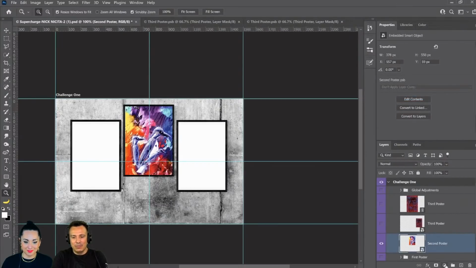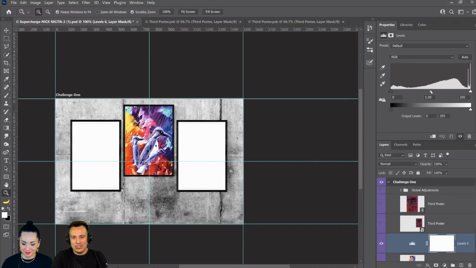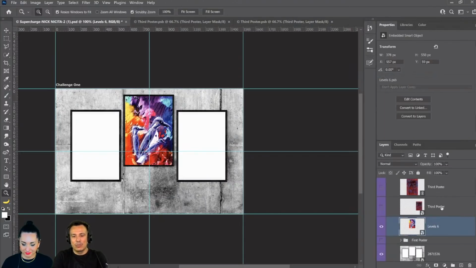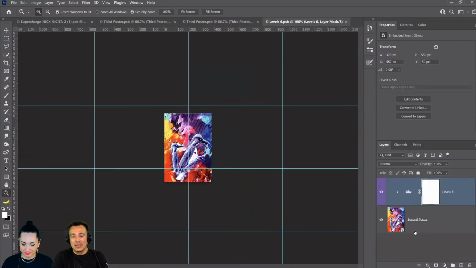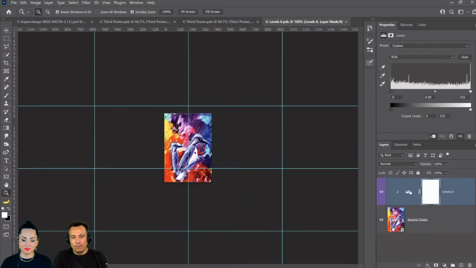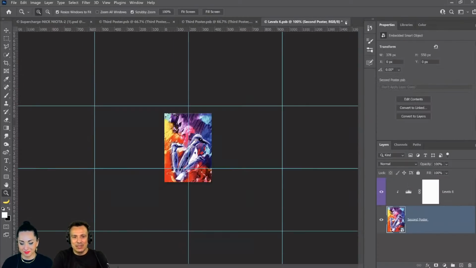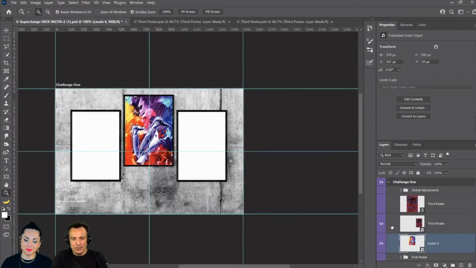And then I could, theoretically, add a levels adjustment layer, clip it to the layer below, and make an adjustment to it so it's a little bit darker. And I can select those 2 layers and convert that into a smart object. So if I double click on this thumbnail, you'll see the first level of the smart object, and I can double click on this one, and then you'll see the 3rd level of the smart object. So yes, you can definitely nest a smart object inside of a smart object inside of a smart object.